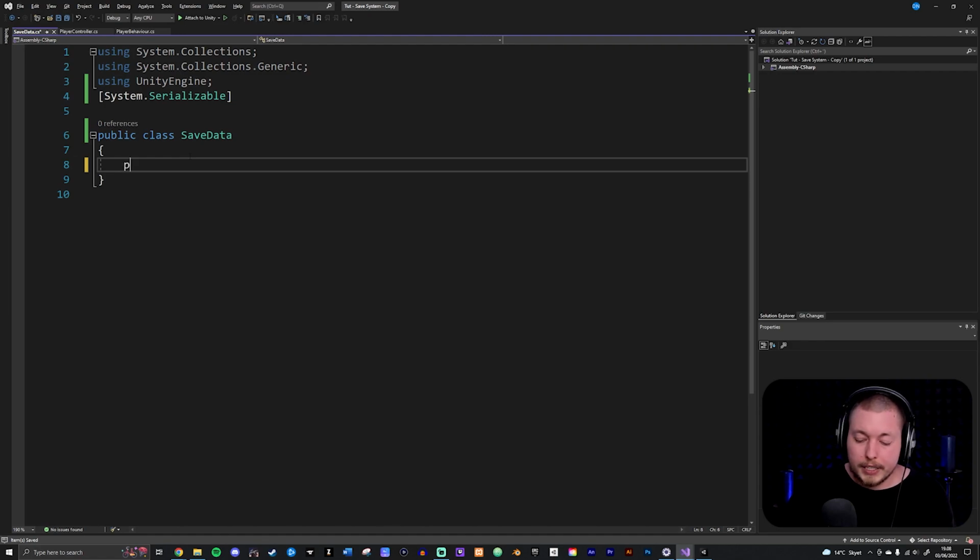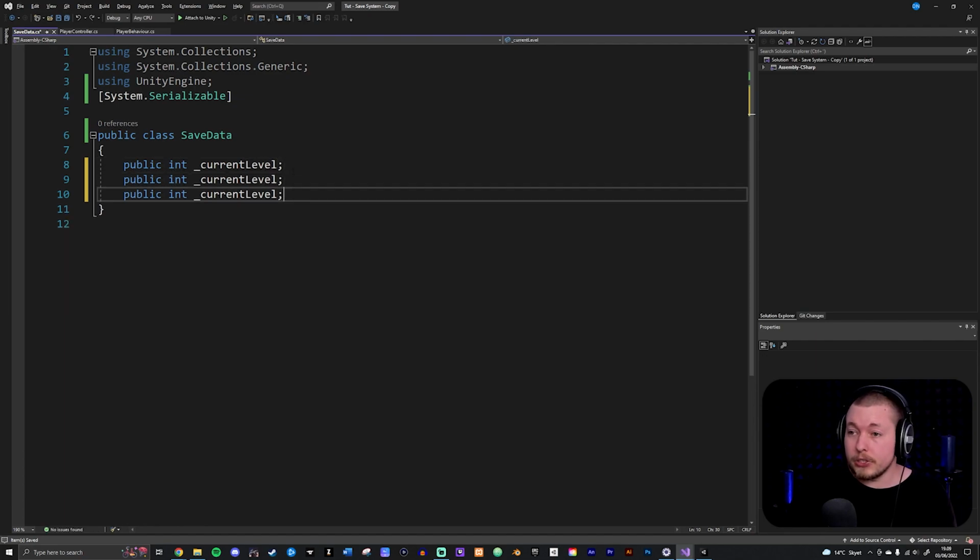So the first one I'm going to make is going to be a public. I'm going to make this an integer, and it's just going to be the current level. So I'm going to say underscore currentLevel. I'm going to duplicate it two more times, and I'm going to change this one to playerHealth.